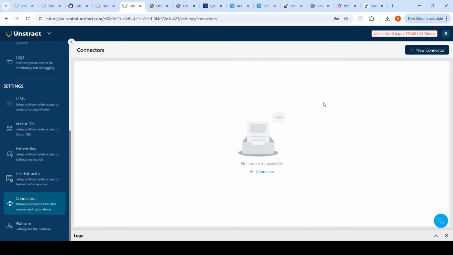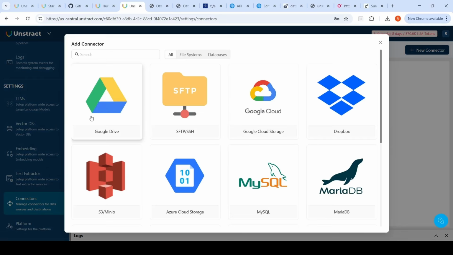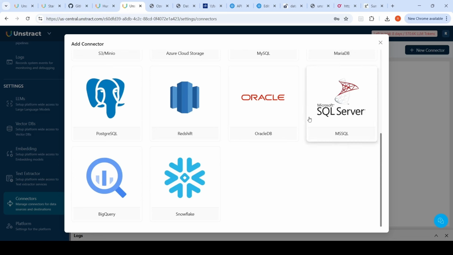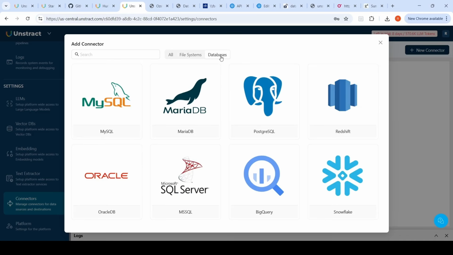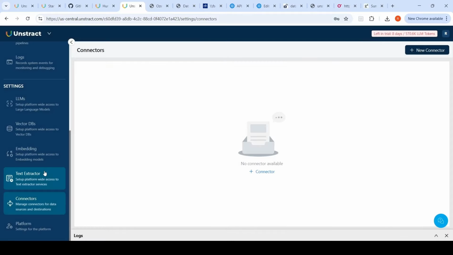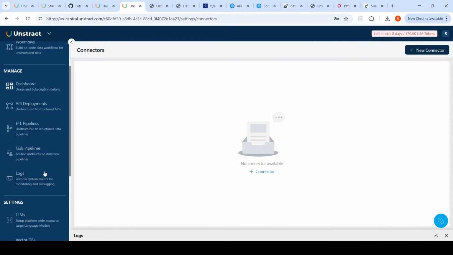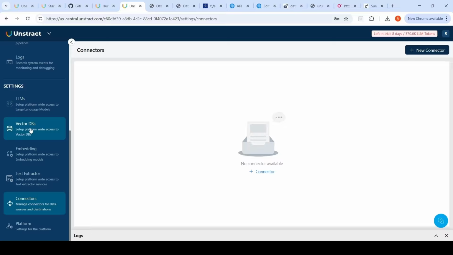You can also add other connectors for data sources and destinations. Something like you want to connect to Google Drive, Google Cloud, Dropbox, S3, MinIO, Azure Cloud Storage, MySQL, MariaDB. So a lot of data connector options are available over here, file systems as well as databases. Okay, so you can do that. I'm not doing it currently. Okay, so in this way, you can first do the settings over here.